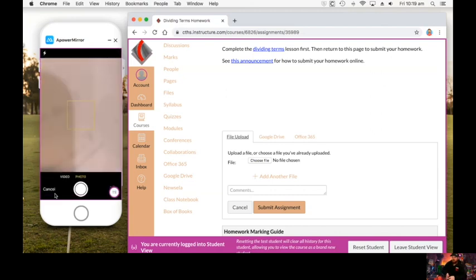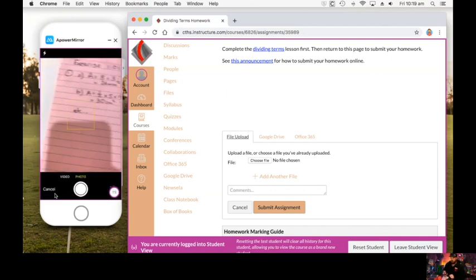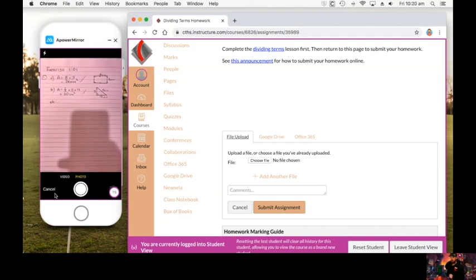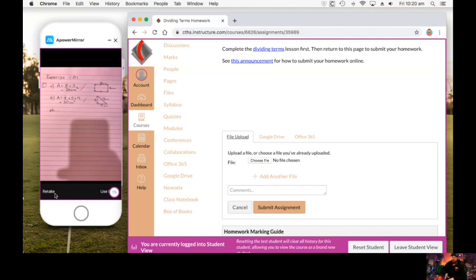And as you can see, it brings up my camera, and it's pretty blurry, but here we can see my camera. All I'm going to do is try and make sure I take a photo of my work as clear as possible. So I'm going to take a photo. And before I say use photo, please check that when you're looking at the photo on your phone, you can see all the questions. They're clear. If you can't get it all in one shot, upload 2 photos, 3 photos, whatever it needs to be.